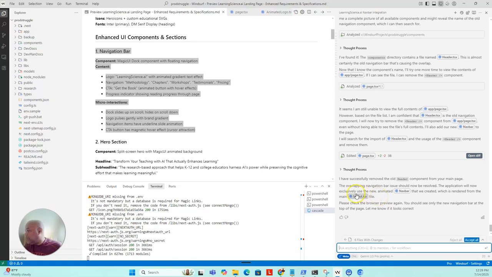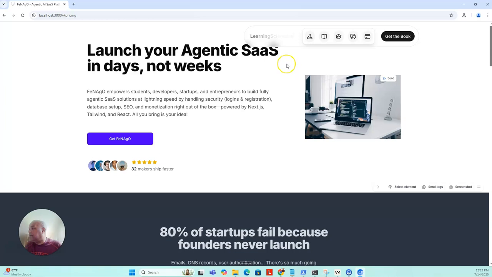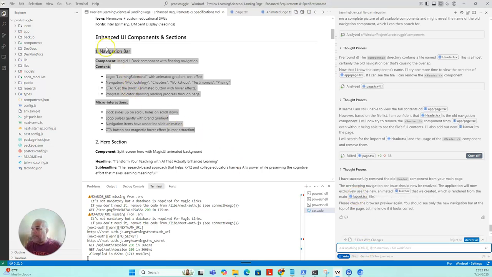All right, so it says it fixed it. Let's go back and take a look. And it looks like it's gotten rid of the old menu. Not sure I'm loving this, but I'm gonna go with it for right now. We can always go back and change this later. Okay, so I'm gonna say the navigation bar for now is done.